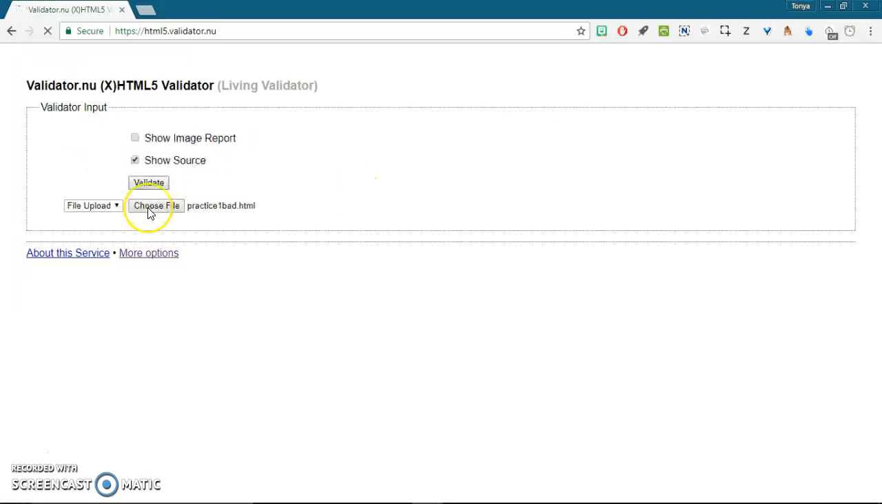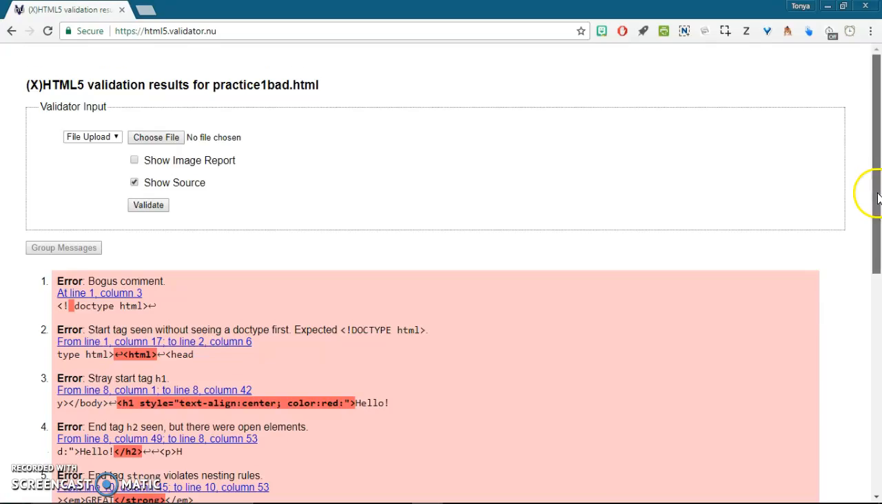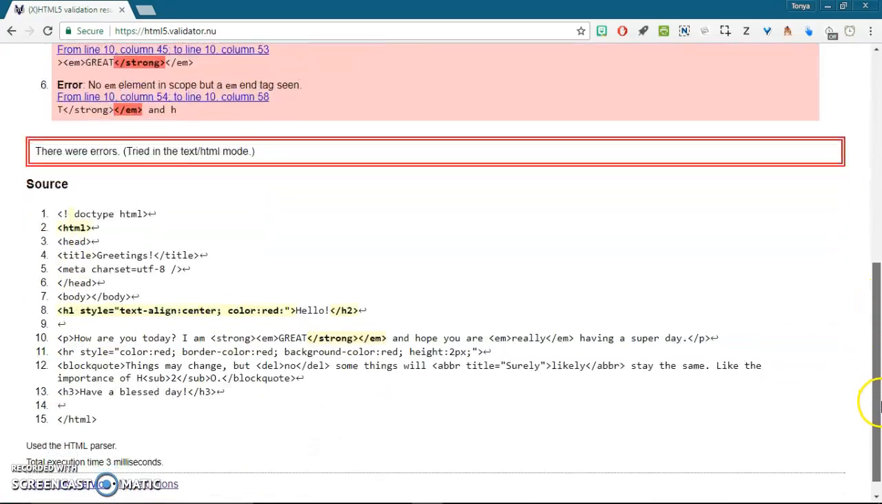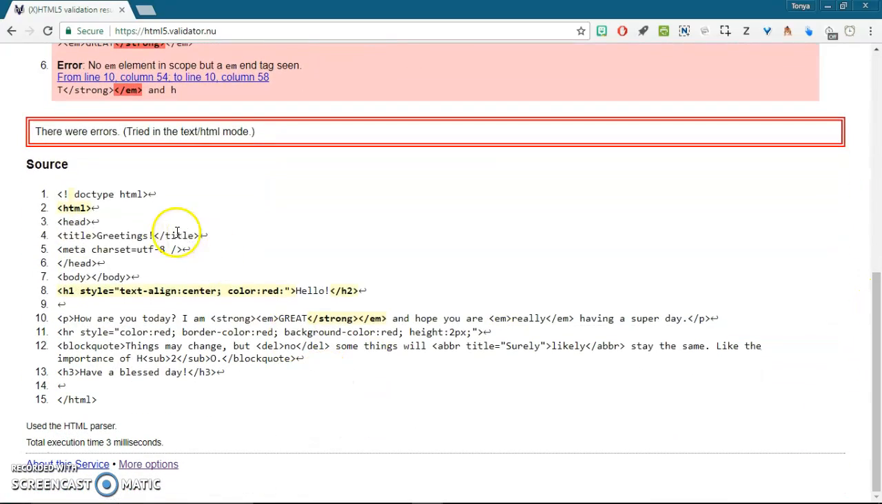And again, file upload, hit validate. Then it comes through and it does what it can, but at some point it may not be able to do a lot. So immediately it tells you that it's missing the doc type, and that's because there's not supposed to be a space bar there, and there is one. So it's not recognizing this HTML tag at all.